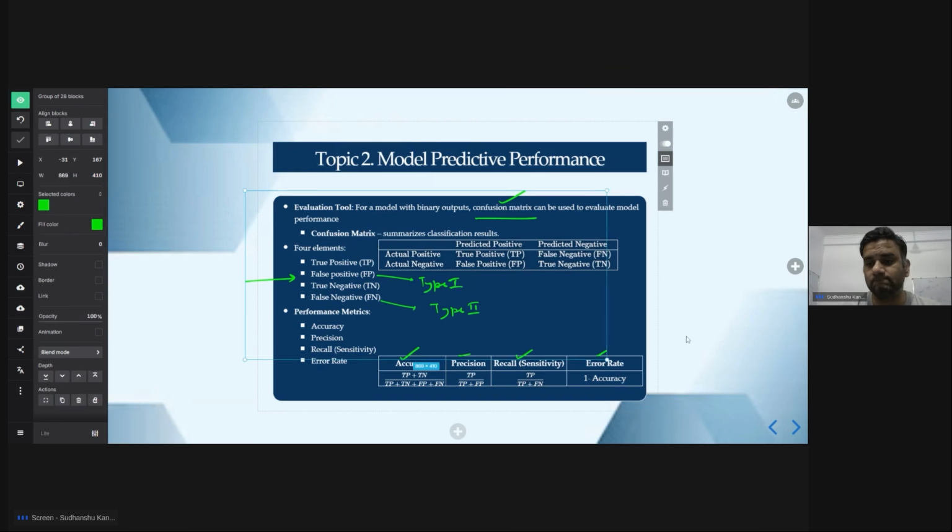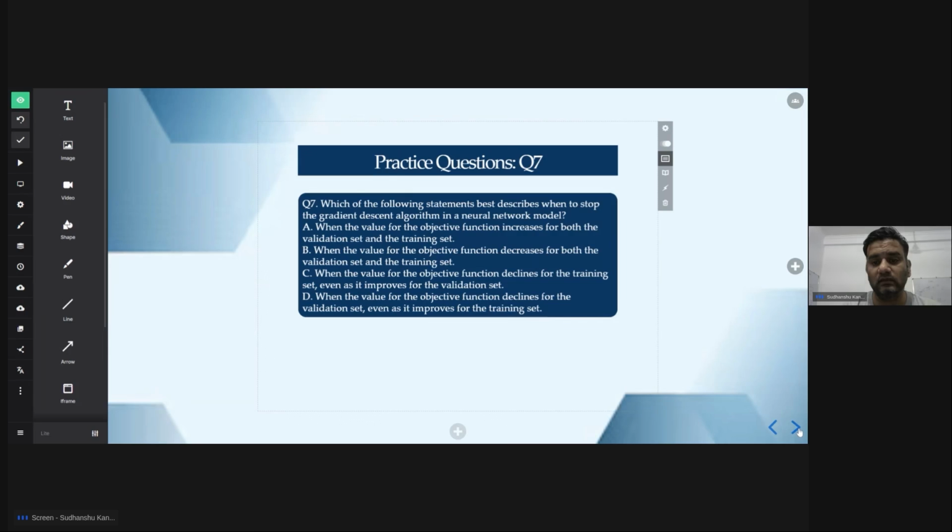Moving on, guys. The next one is a practice question. So let's do it. The practice question asks which of the following statements best describes when to stop the gradient descent algorithm in a neural network model. So this we have understood. Recall the concept which we talked about.